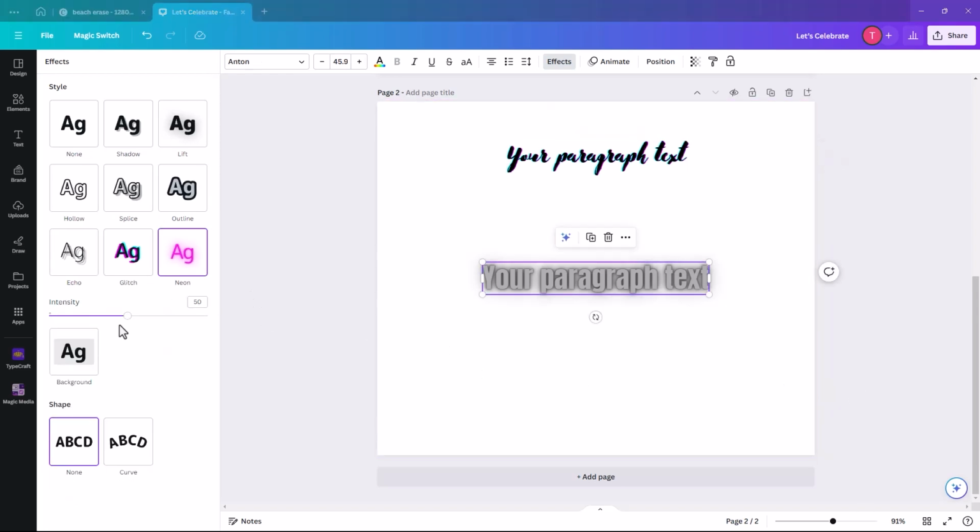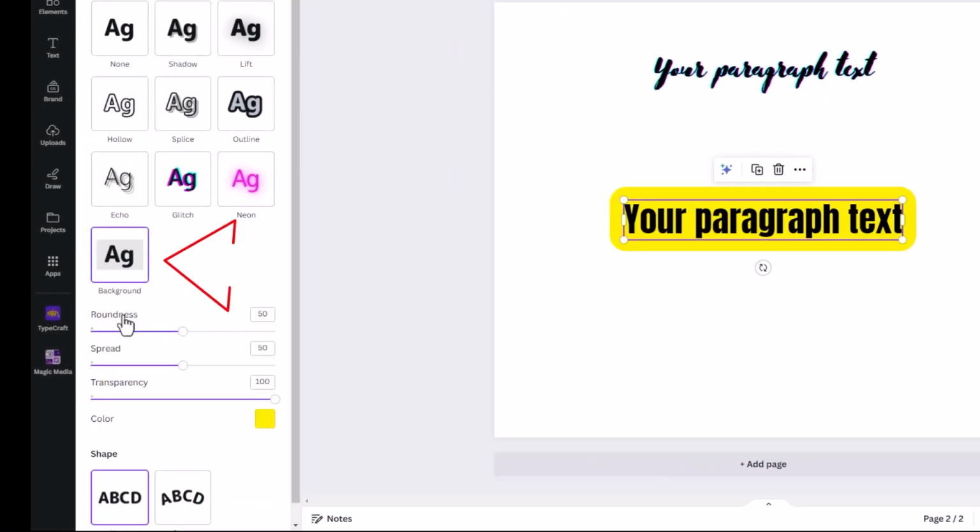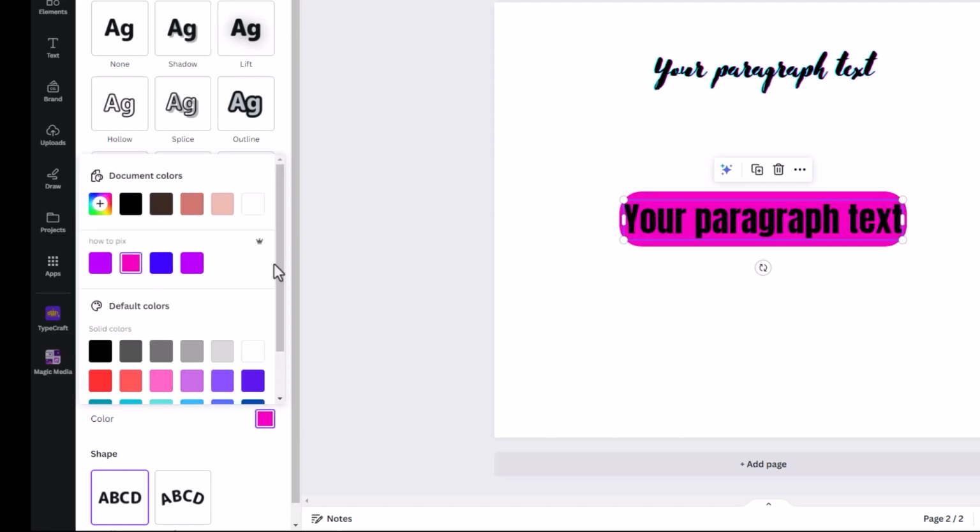The other two effects that are available is background. So background becomes a box. You can have no roundness, so square corners, or a lozenge. You can have how far away from the text it becomes, and then also transparency. So if you just want it to be a mild highlight, or full, but also you can change the color of the background to whatever you wish.